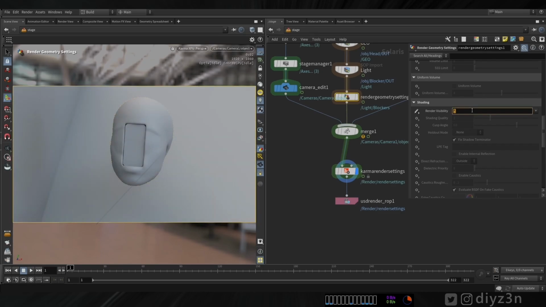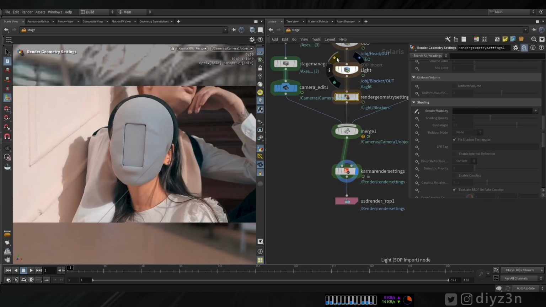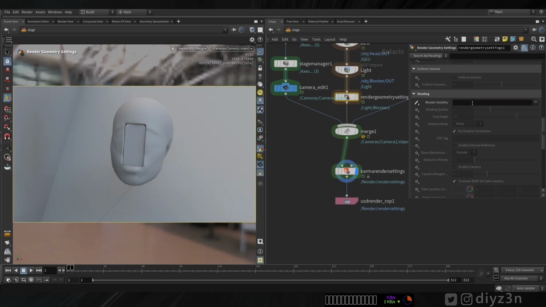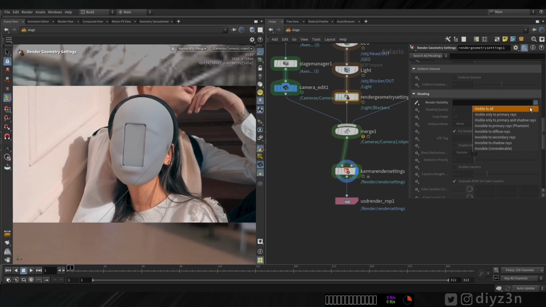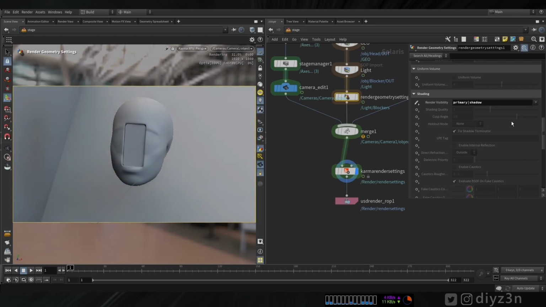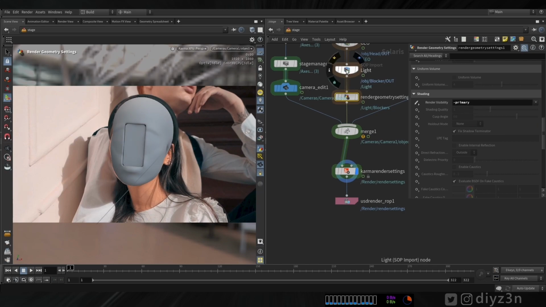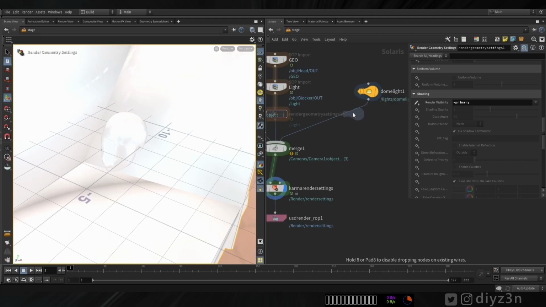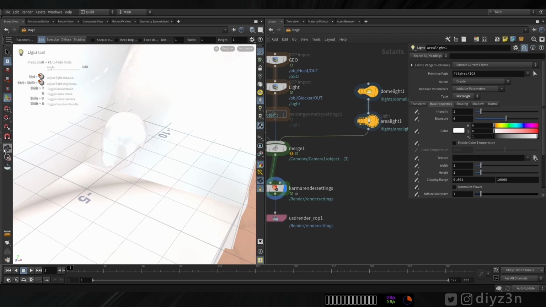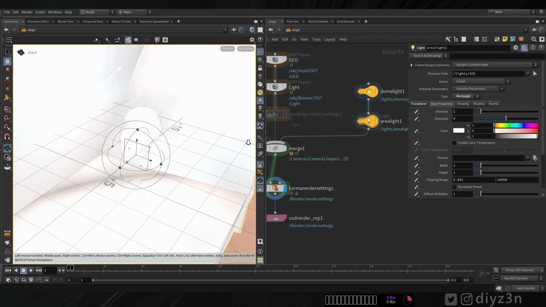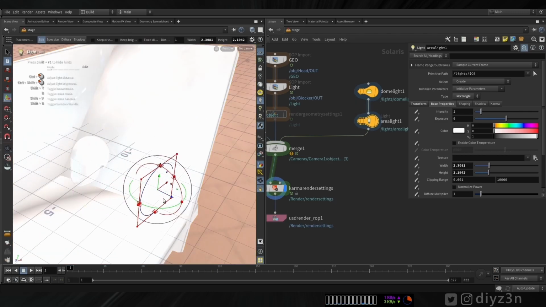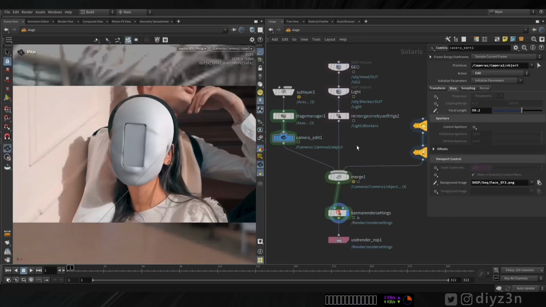We're gonna use the render geometry setting, and as you can see, we have this primary visibility here. With this drop down, we can use all these awesome options here. And yeah, this is how I use the blocker for the light. And on the other hand, of course, we have an area light on the right side. Let me quickly set that up. And yeah, that's the area light.